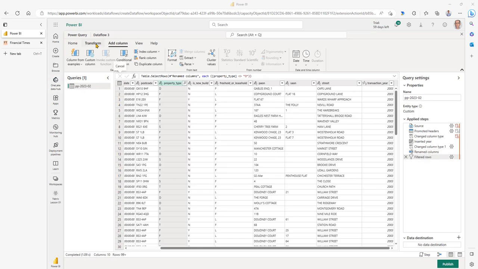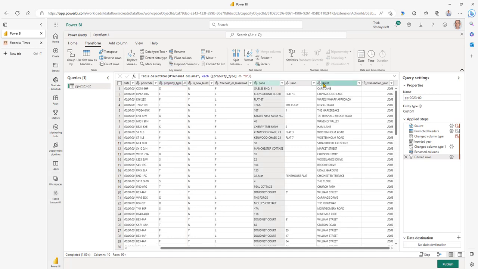Next, I'm going to merge a few columns. I'm going to take these and I'm going to merge them all.